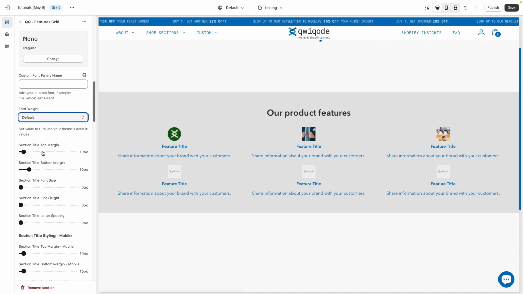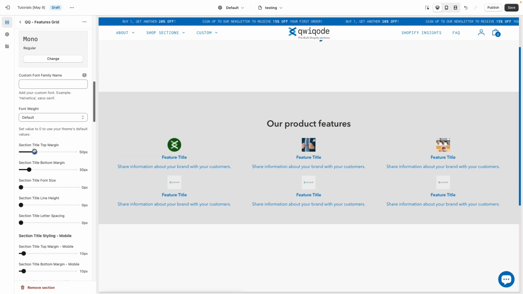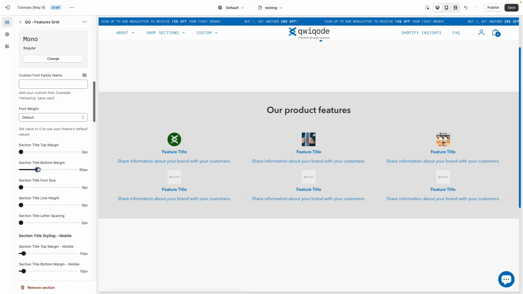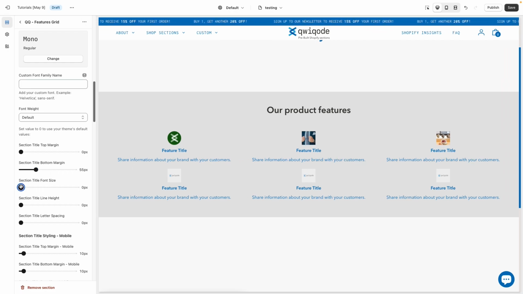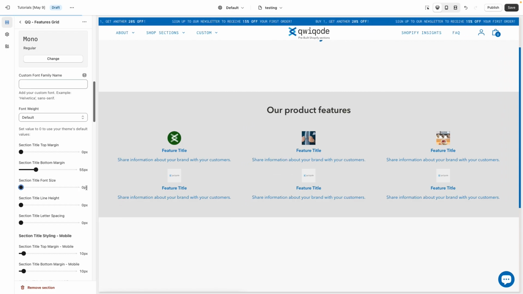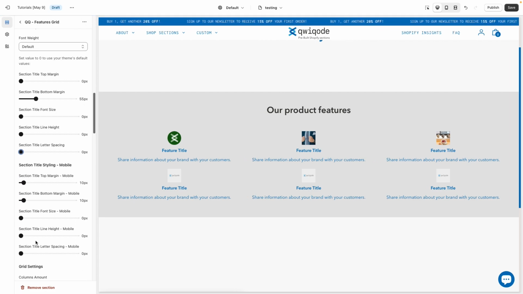And here too, we have the margin. So we can add even more space up there. We can add more margin bottom, so it'll give more space below. And we can adjust font size. Keeping it at 0, we'll just use the default that the theme provides. Same thing with line height. Line height for titles isn't as important unless your title is very, very long and it goes down to 2 lines. But usually I would keep this at 0, and then you can set up letter spacing as well. And we have those same settings for mobile.